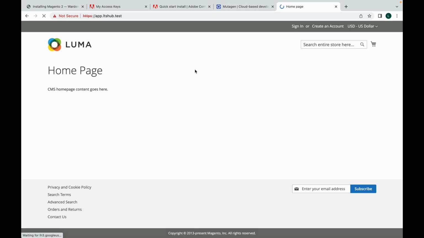I can see the title in here, the homepage already. That means my application is going to work. Meanwhile, this is happening. Oh, this is done. So you can see the Luma theme, the front end of Magento, and your Magento has been installed.